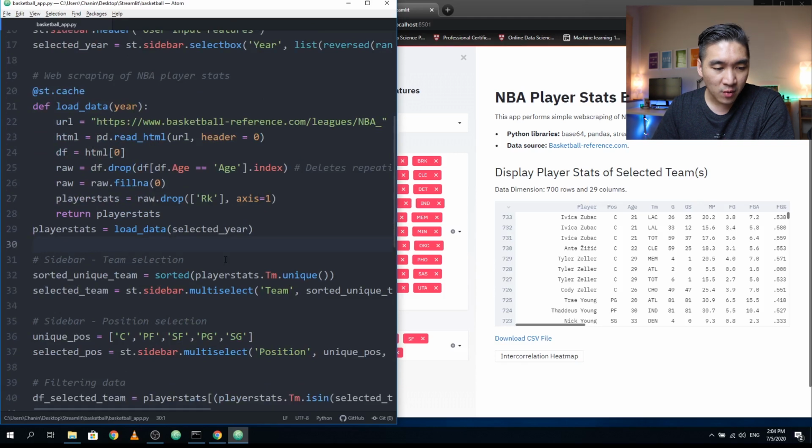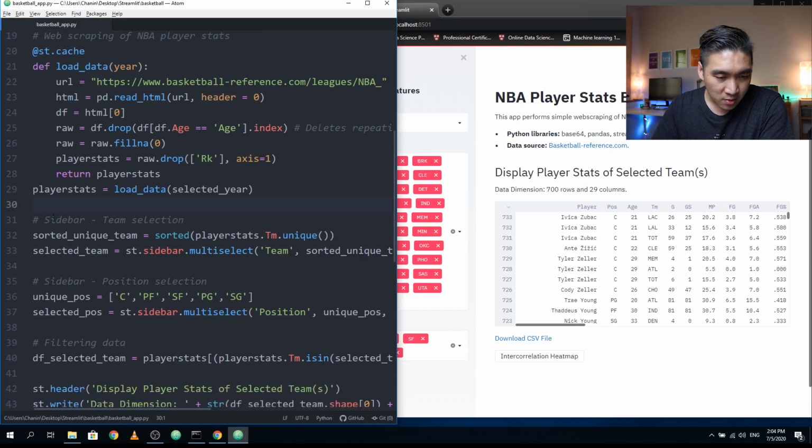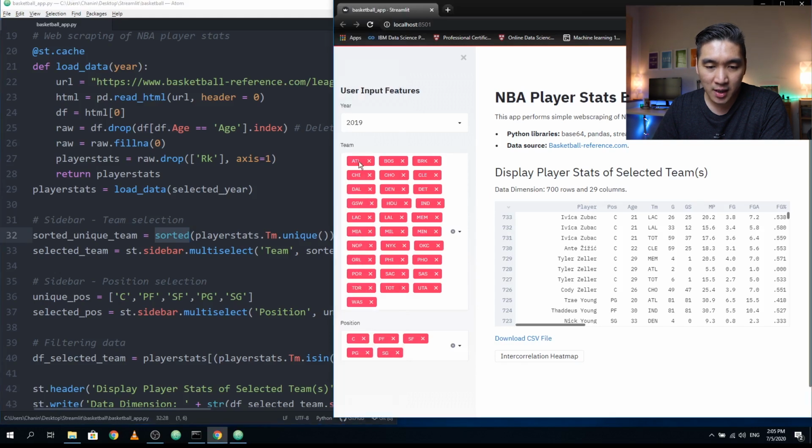Okay, so on lines number 31, 32, 33, we're going to allow the user to select the teams that we are going to display in the data frame. And so line number 32 is the variable called sorted_unique_team. Here we're going to use the player_stats data frame, particularly the team column, and then we're only going to display the unique values. After that, we're going to sort the teams alphabetically, and then it will be displayed here, right? Starting from A until W here.